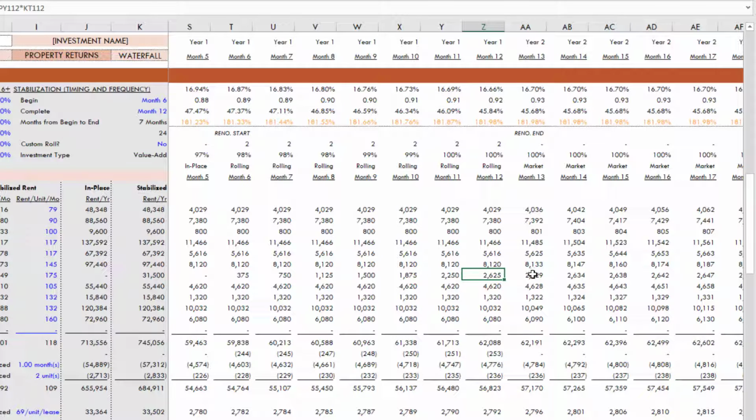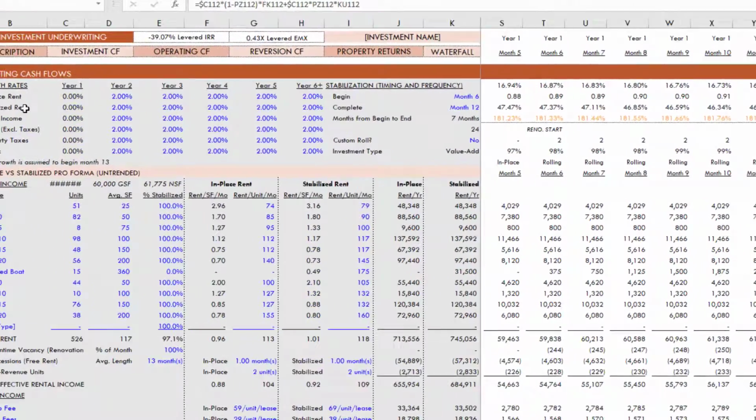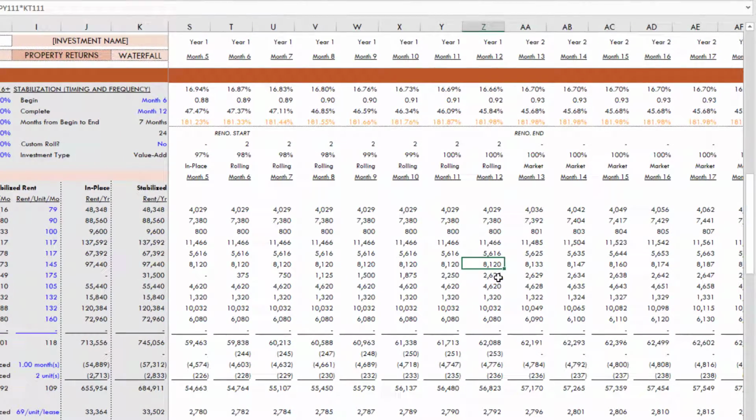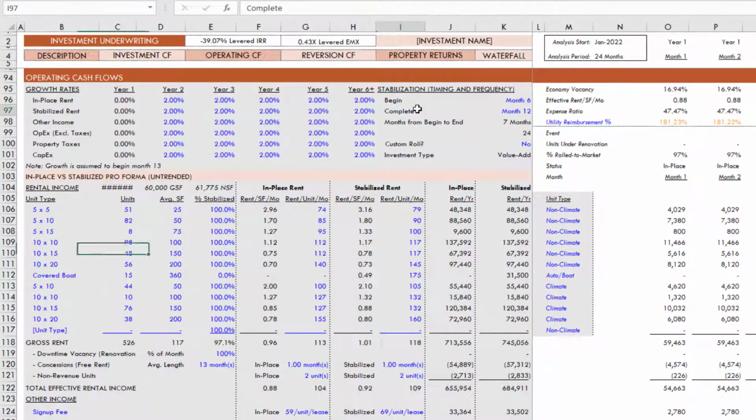And then you'll notice in month 13, the first month of year 2, there's a bump. That's a bump in rent. That's because of the 2% there. And that bump will continue 2% each year thereafter. So that is, in this upper right-hand corner, the stabilization timing and frequency, a begin and end for that. And then this tells you how long of a period that stabilization will occur.